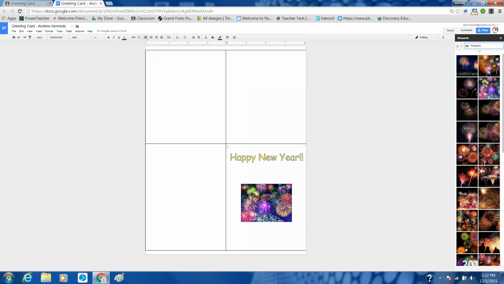Now I can do the insides or the back. Remember the back, I'm not going to do that here to show you, but all you need is your name and then maybe a barcode. If you want to put a picture there, you can too.